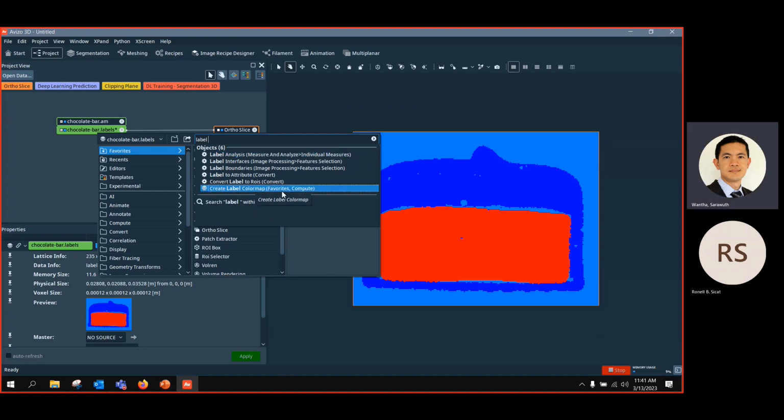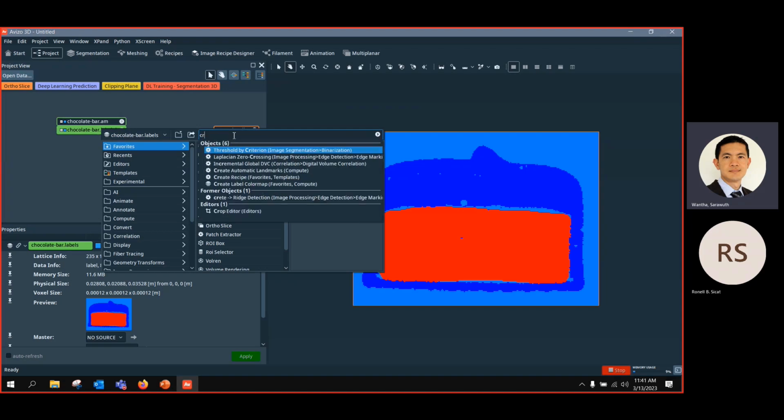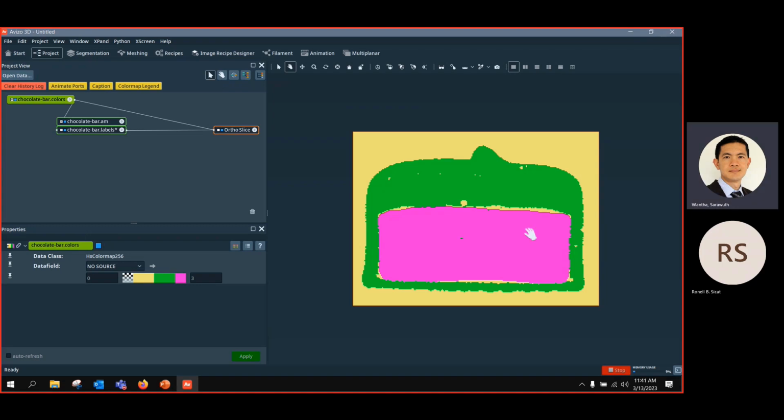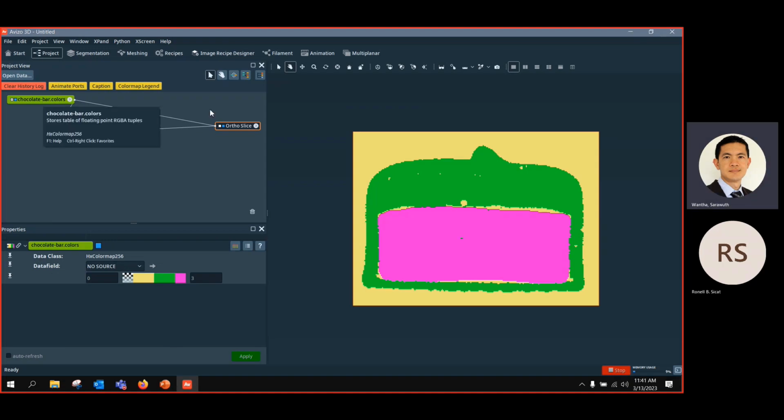It's called create label color map. I don't use this quite often. You just right click on this label field and then create label color map. Now the color that you see in color wash in auto slides will be linked to this label color map, according to what you assign here.